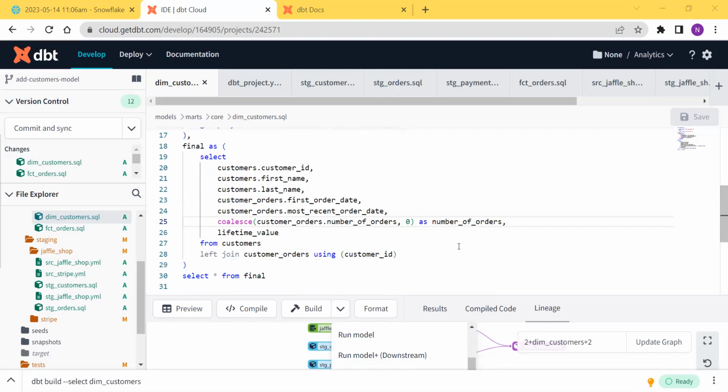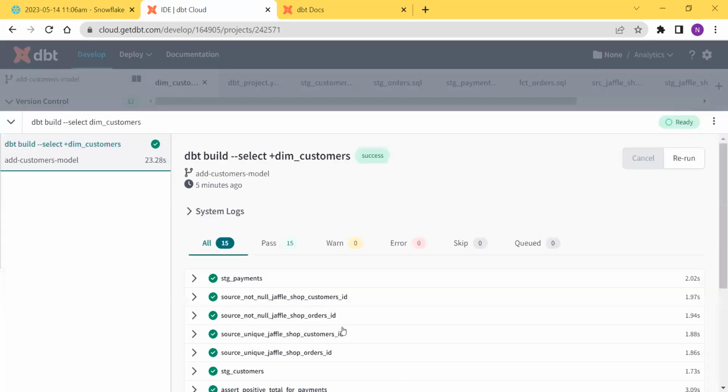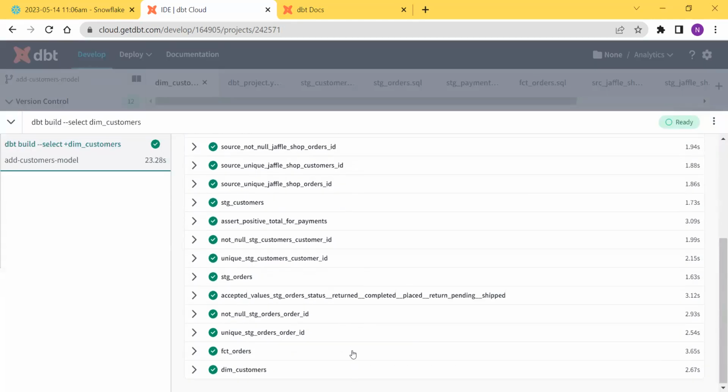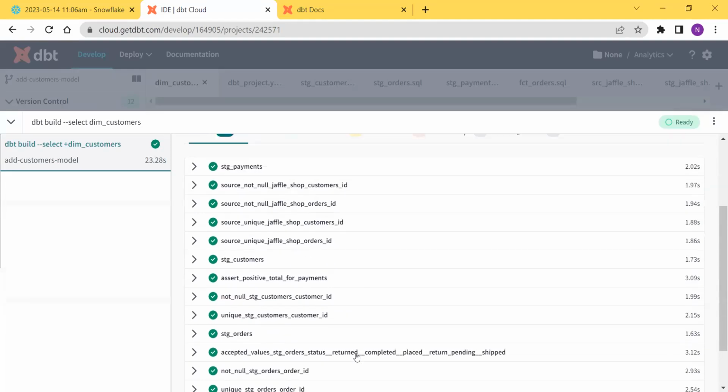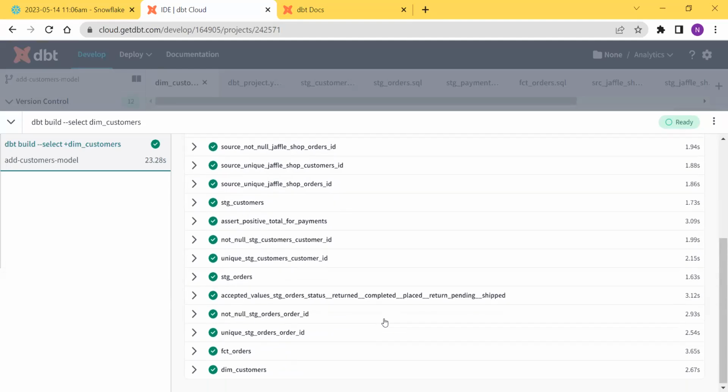So now let's see. If you see the dbt build command here, everything is success. We have been running and testing all these models, right? So if we do the dbt build also, there won't be any difference because everything is perfectly placed and there are no errors, right? That's why it has come all the way to the dim customers.